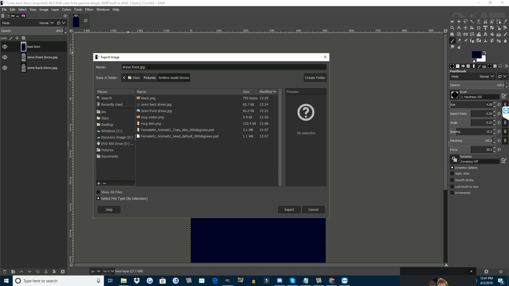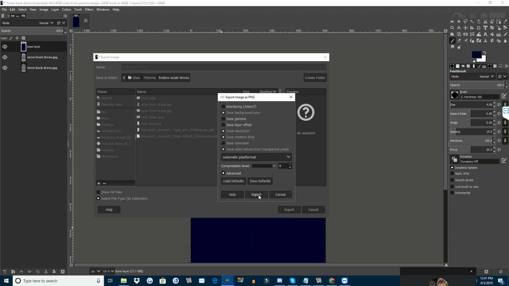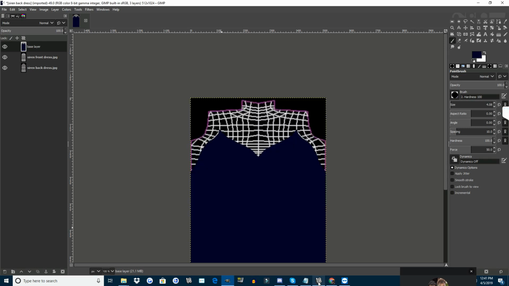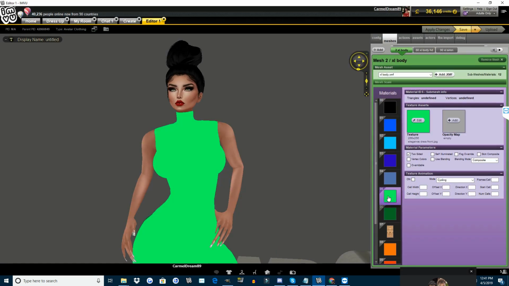I did not want to save that as a JPG. Oh, shit. There we go. There's Miss Thing with her hands on her hips.